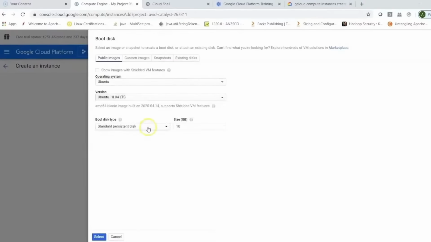And here it tells me what is a boot disk. So you have SSDs or you have standard persistent disks. Now SSDs are a little expensive in comparison to your standard persistent disks, but then SSDs are faster. So as of now, we can choose standard persistent disk as it is, and we can let the gigabyte be 10. Now, depending on your requirement, you can increase this. You can even add disks later. That's not a problem. Click on select.